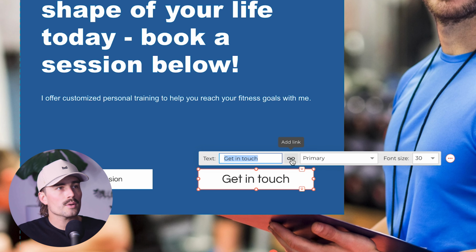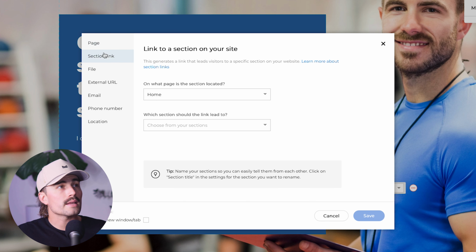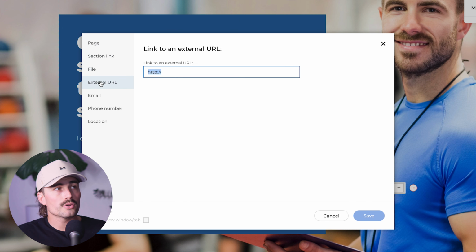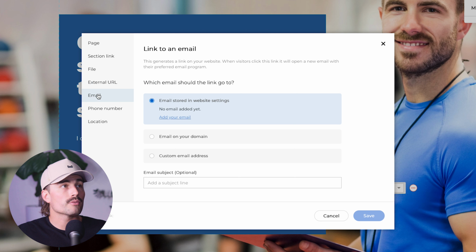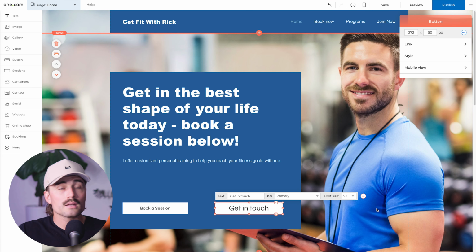And then here, this is where we go ahead and click on that link. And this is where we can go ahead and select where we want that button to go. Whether that's a section link, a file, an external URL, you can really decide. So for email, you could email on your domain, set in a custom email, or maybe you just want a phone number and this button would go ahead and give them your phone number or something. So that's how you go ahead and add and customize a button.